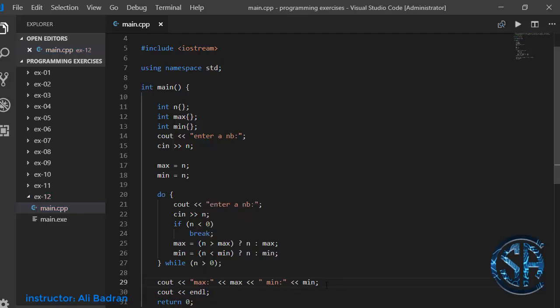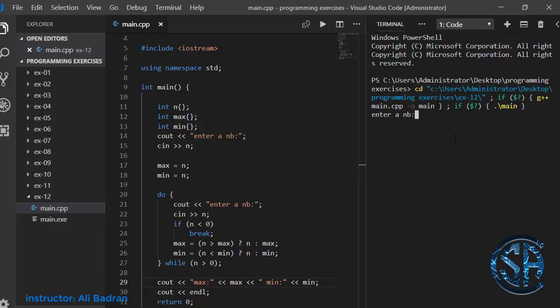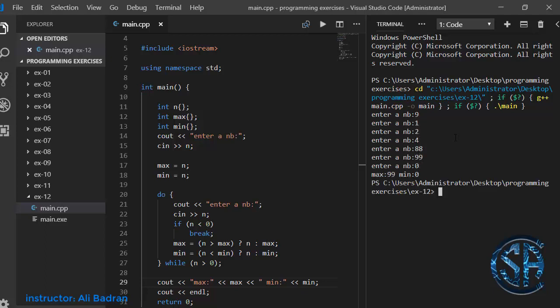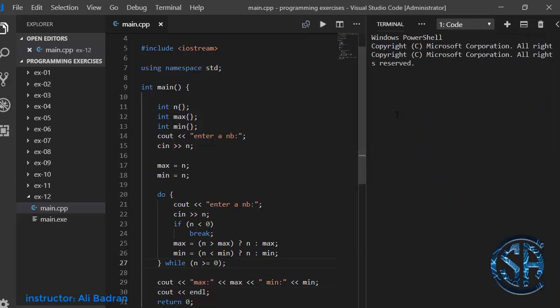So now let's try our program. Run. I'm going to enter positive numbers. Okay, so we have a little mistake. Our program should work as long as n is greater than or equal to 0. So let's run the program again.